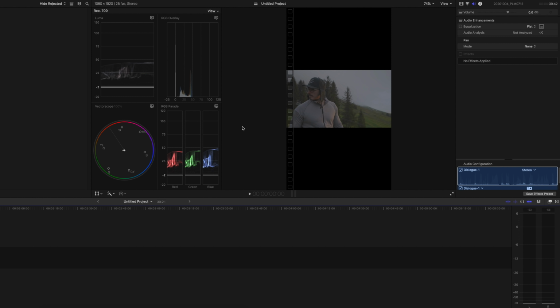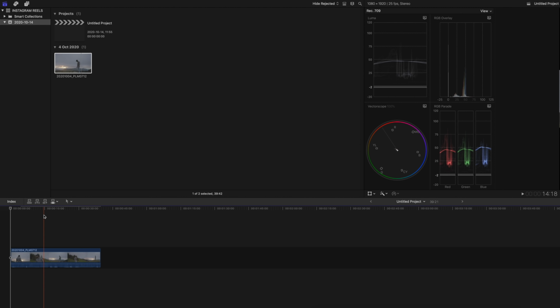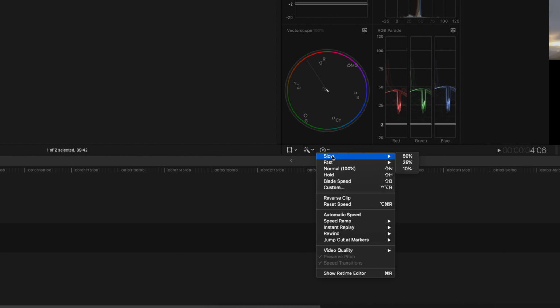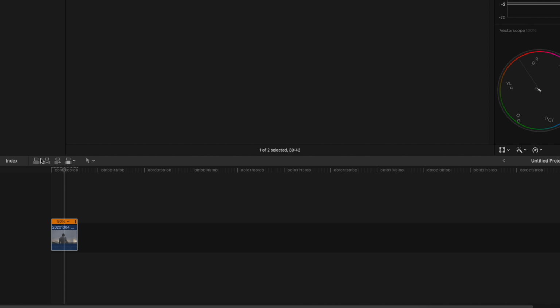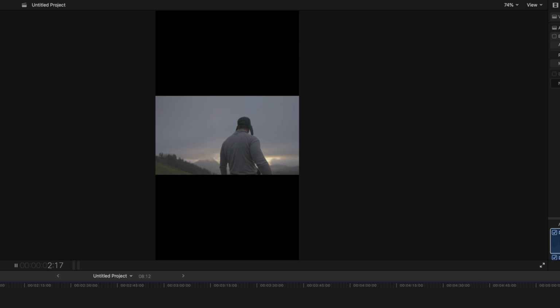But what we can do is choose the part that we want to have in our reel. So I'm going to start from here, and then we're going to move forward all the way to somewhere around here. And now we're going to slow this down because this was shot in 50 FPS. So I'm going to press this button and choose slow 50, and playing this back, it looks pretty good straight out of camera without doing any kind of editing to it. But as you can see, we don't have the aspect ratio done yet.